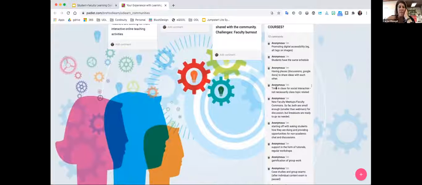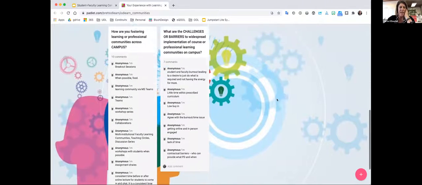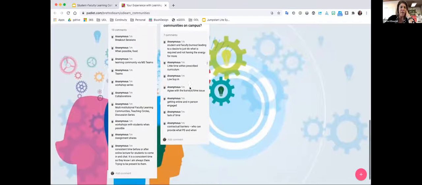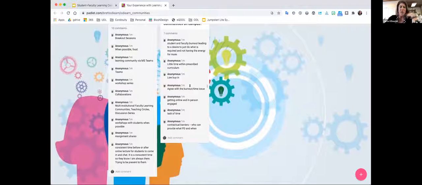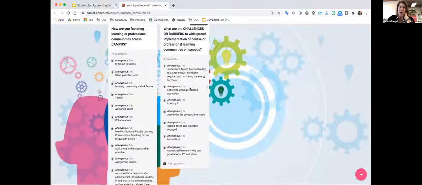I'd like it, if you look at the barriers, you have to scroll down. For some reason, things are jumping around on this today, Brett. But I like this idea of student and faculty burnout leading to a desire to just do what's required and not having the energy for more. You know, we see that an awful lot in our schools and in the faculty we support.